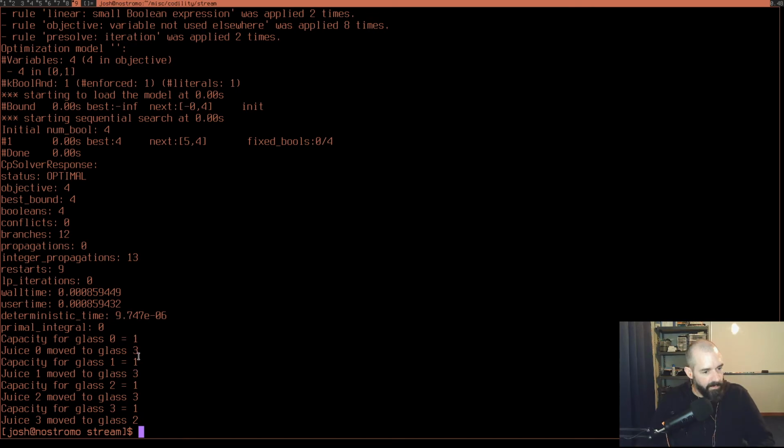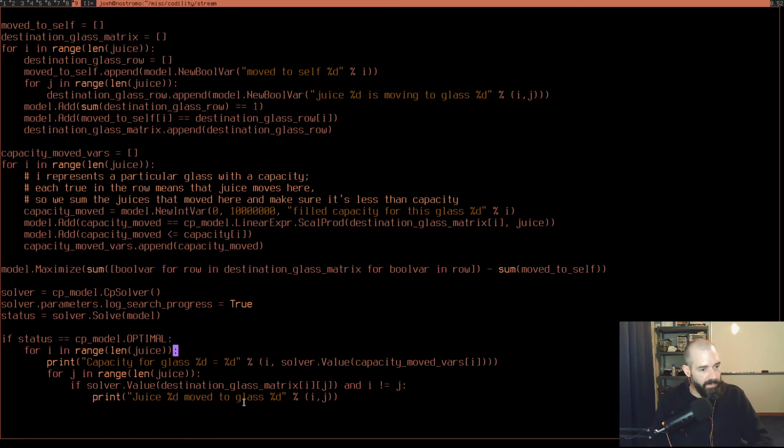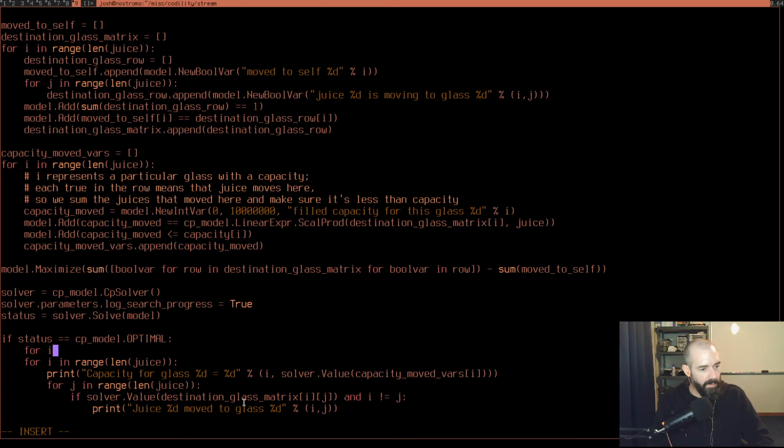Capacity for glass 0. So it thinks the capacities are all ones. So that's a problem. Why does it think all the capacities are ones? Let's just print the actual array or the matrix.